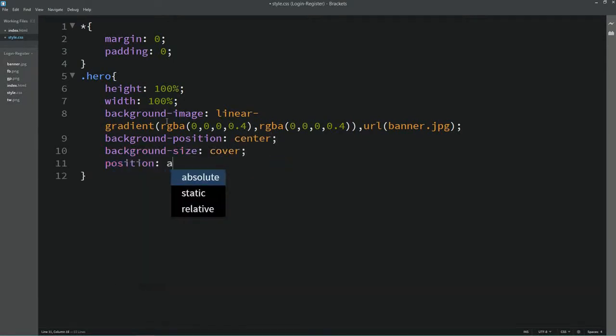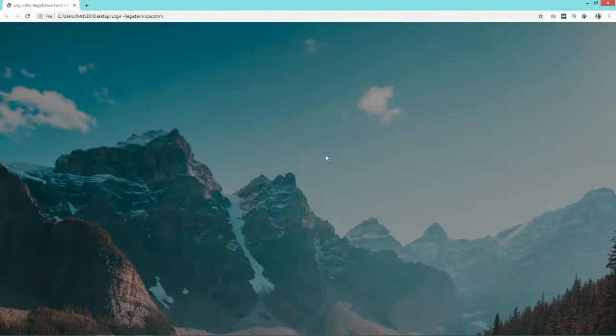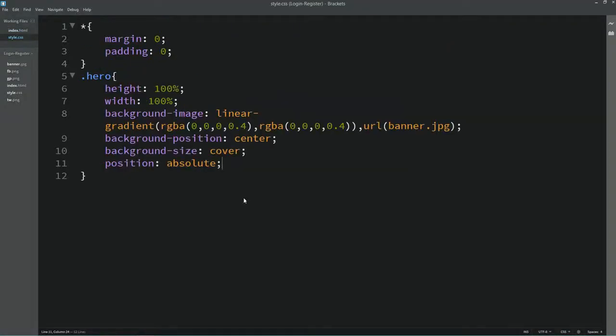Let's add position absolute. Now we'll open this HTML file with Google Chrome. Now you can see this background image and one dark layer over this background image. Next we will copy this class name form box, and for this one we will write CSS code.